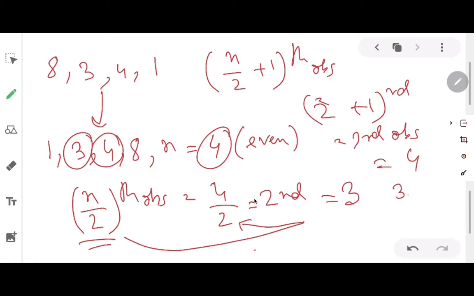Okay, now median is the mean of these two observations. Therefore, I'll have to add the second observation 3 and the third observation 4. So 3 plus 4 by 2. 4 plus 3 is how much? 4, 5, 6, 7. 7 by 2. That is, the result should be 3.5.